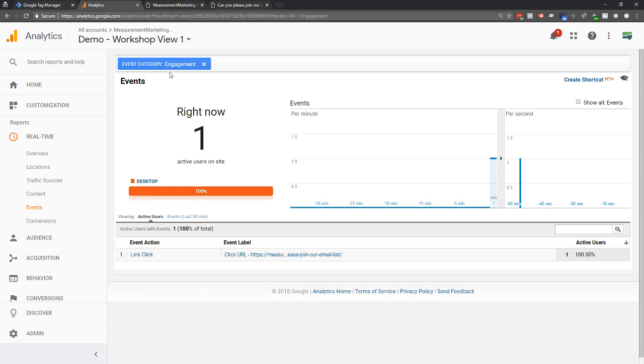You can see now this category is up here. It's just looking for events with engagement, last click, and it gives us a little bit more information. This is the value of the label, which in this case, if you hover over it, is exactly what I was looking for, which was the click URL. That's really, really cool.